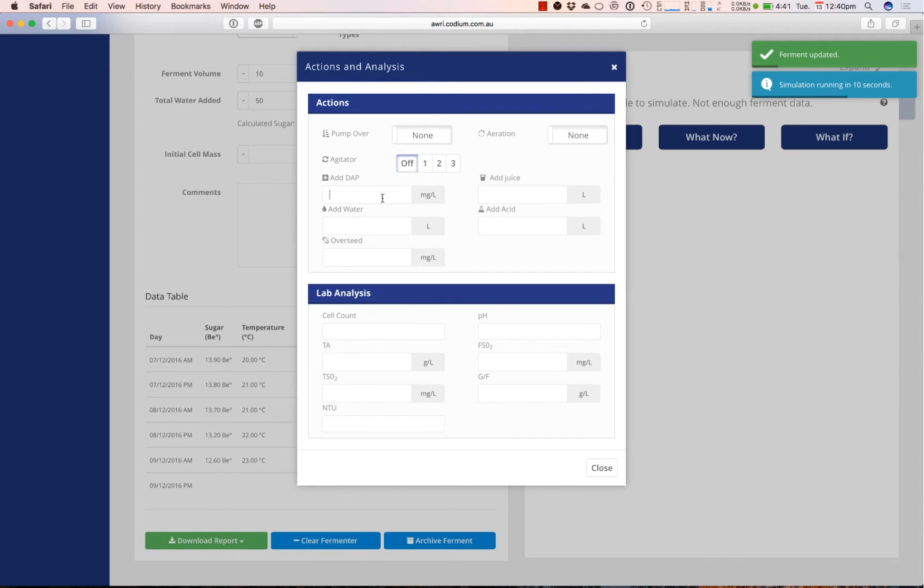The addition of DAP can be recorded. Note that the units here are milligrams per litre of DAP, not units of nitrogen. The nitrogen is calculated from the DAP grade defined in the simulator setup. If you would like to work in units of N instead, you can set the DAP grade to 100% in the settings.